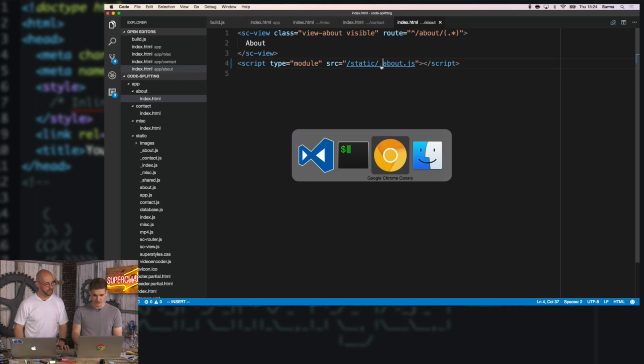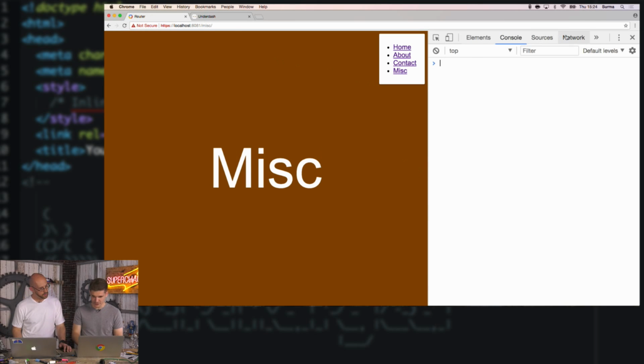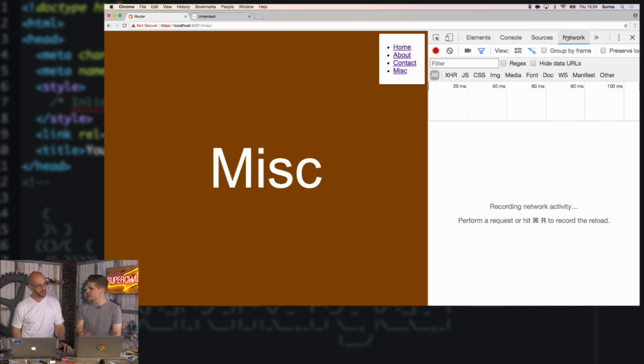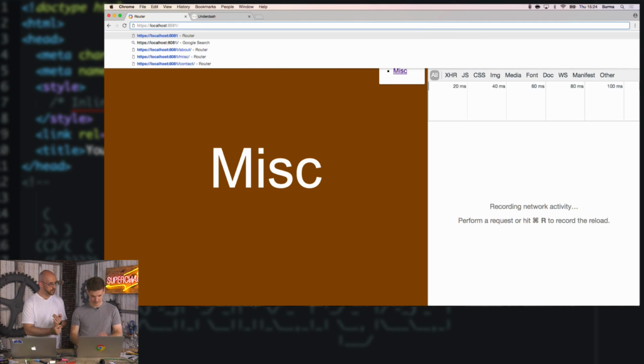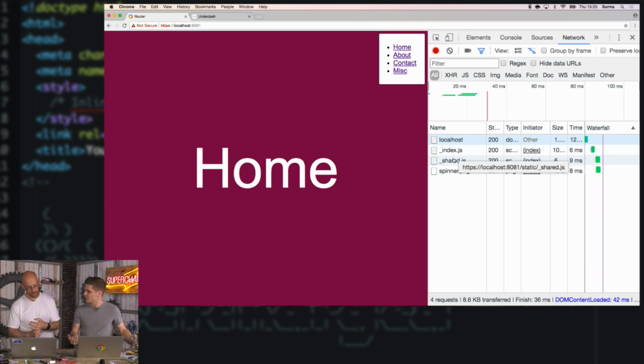OK. So I'm going to go to Canary. I'm going to go to the router. I'm going to open DevTools, and I'm going to look at the network panel, because we want to see. So we should see shared JS, should we not? Yes, let's see. Yes, we're going to see the index.js and the shared.js, which is all the index file really needs.